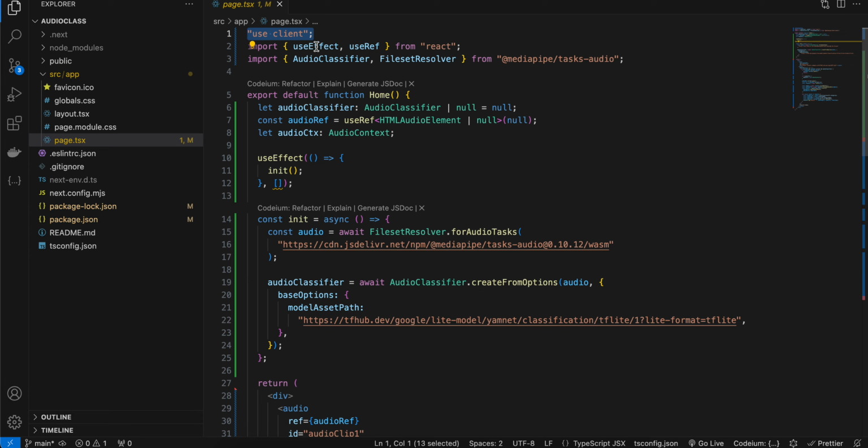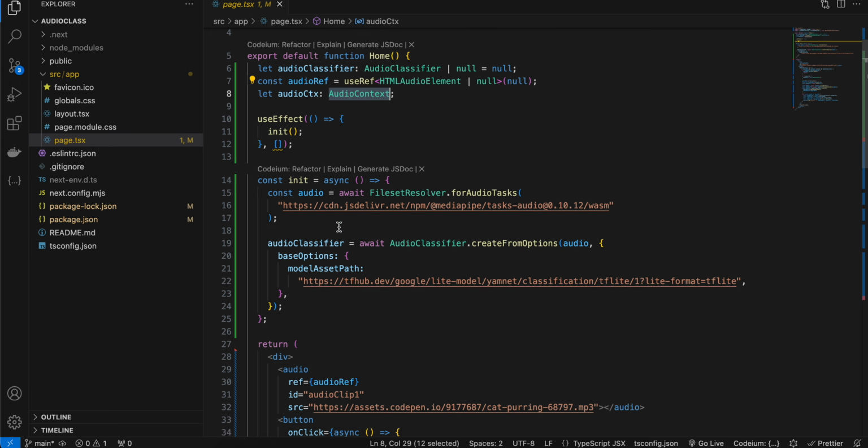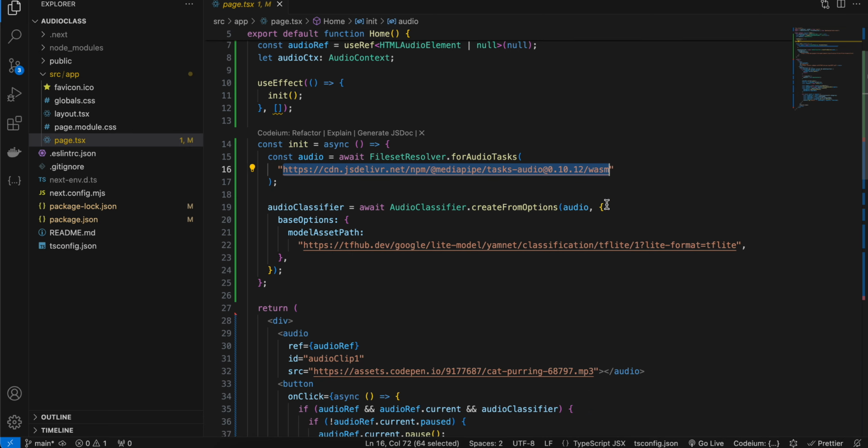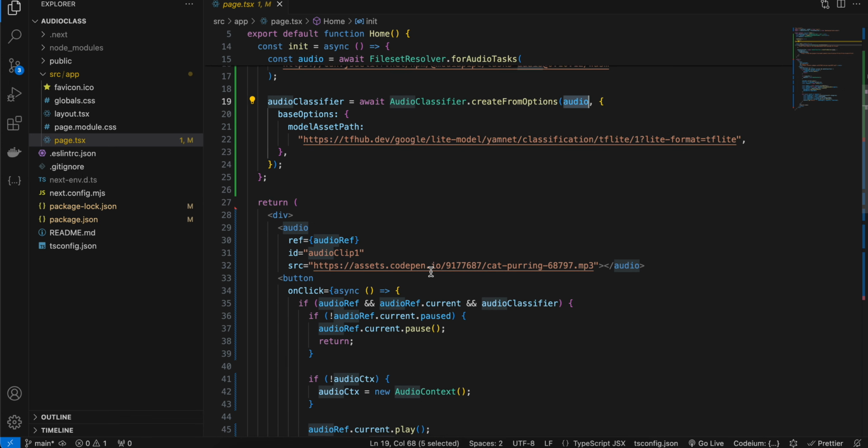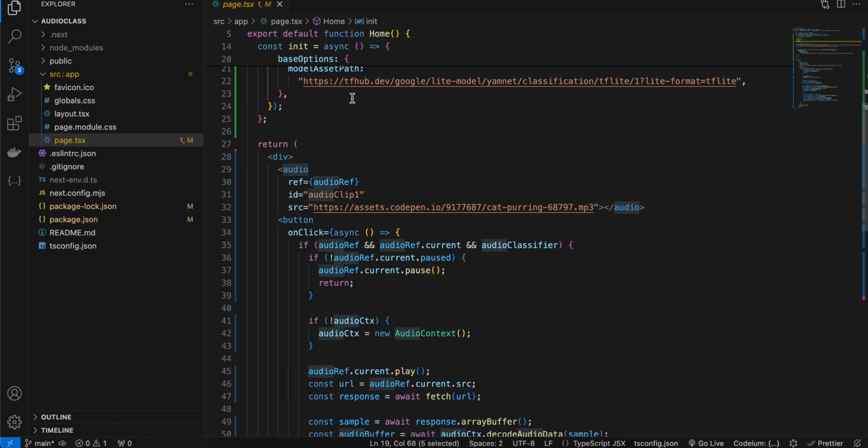Next, I have imported useEffect, useRef, AudioClassifier as well as FilesetResolver. Created a variable for the audio classifier as well as one for the audio ref and one for the audio context as well. And inside the useEffect we are initializing our audio. So I'm just getting the audio from this particular CDN using a wasm file, and here we are just initializing our audio classifier as well. We are passing our audio as well as the model asset path. So here you can just pass the model asset path, or if you want you can download the model and then reference that path as well.